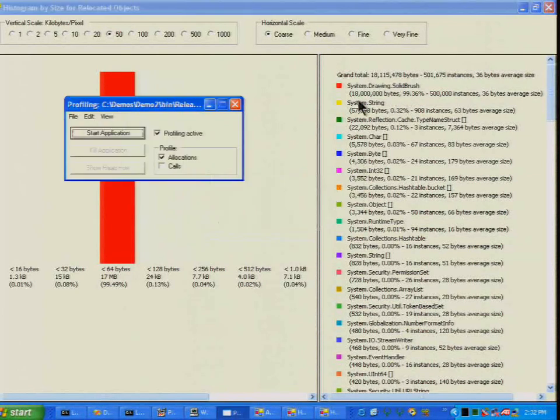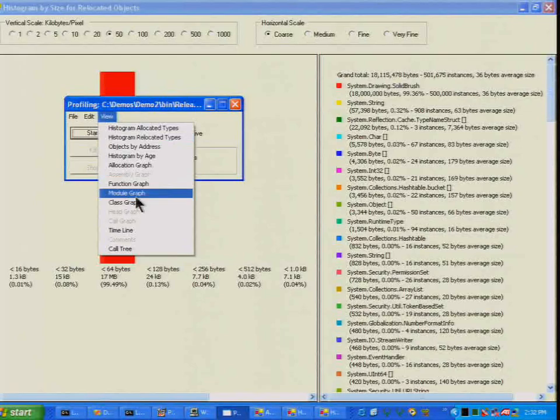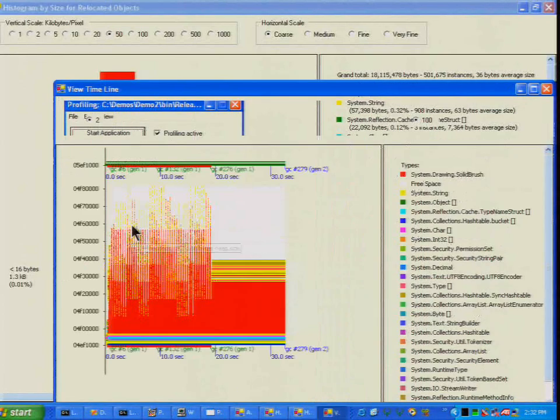Let's keep going. There's a module graph view. I'm not going to show you that today, but that can show you the modules loaded, and you can see what stack traces loaded which assemblies and which modules. Let me show you the timeline view.